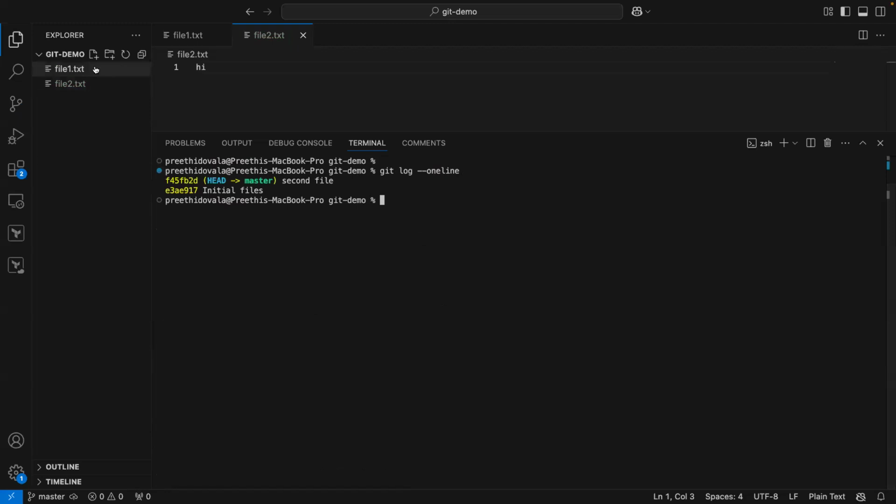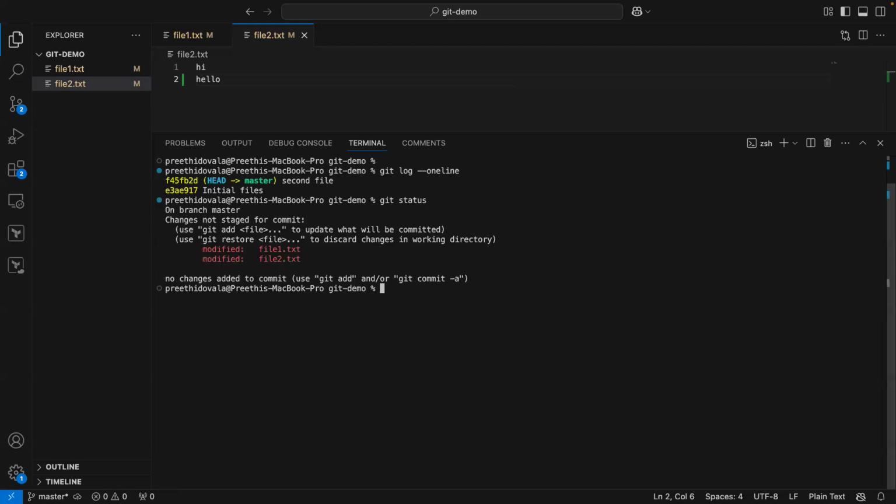Okay, let's now get into the stash part. I'm making some changes. It has got some unstaged change, and for this file as well, I'm adding this line. Both of them have unstaged changes, right? If you see the status now, it will show changes not staged. Unstaged changes are here, right?